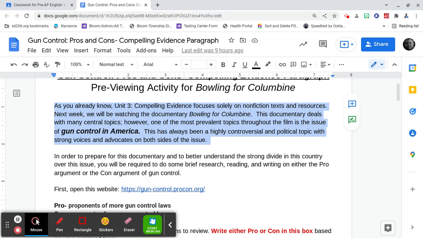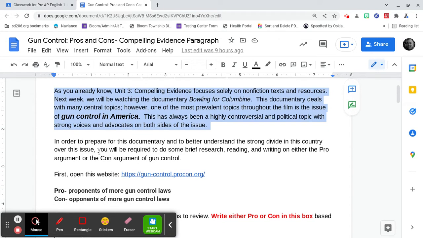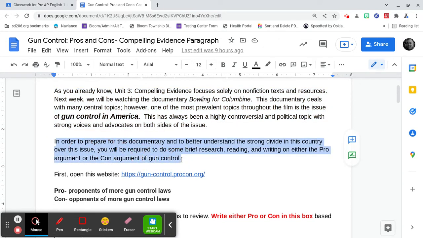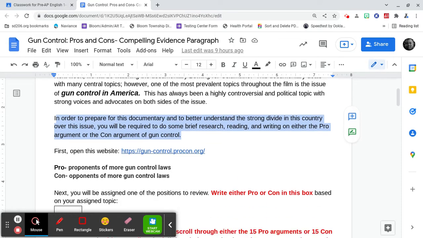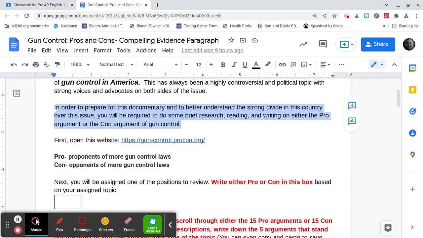This has always been a highly controversial and political topic, with strong voices and advocates on both sides of the issue. In order to prepare for this documentary and to better understand the strong divide in this country over this issue, you will be required to do some brief research, reading, and writing on either the pro argument or the con argument of gun control. Okay, so in this assignment, I'm going to make you choose a side to argue, and you're going to do a little research on the side when we deal with the topic of gun control.